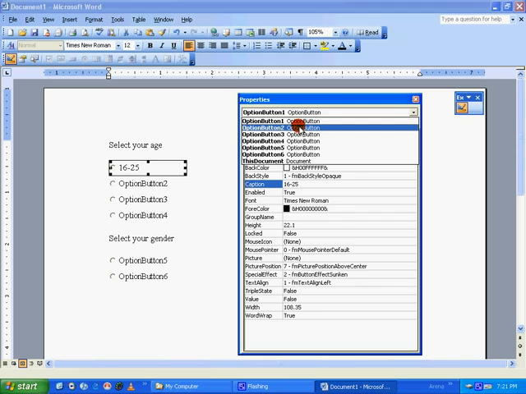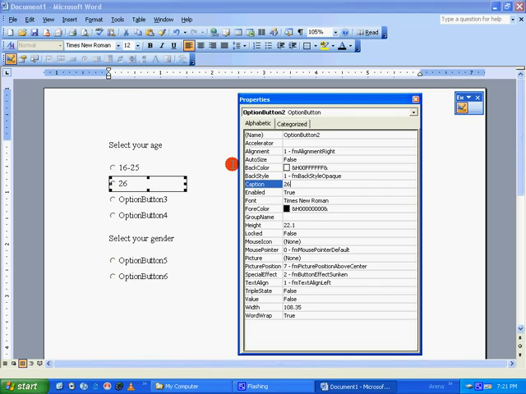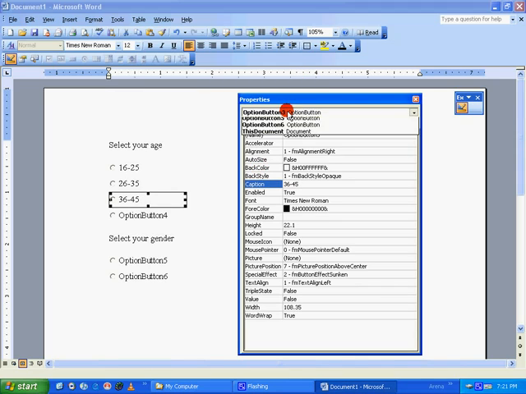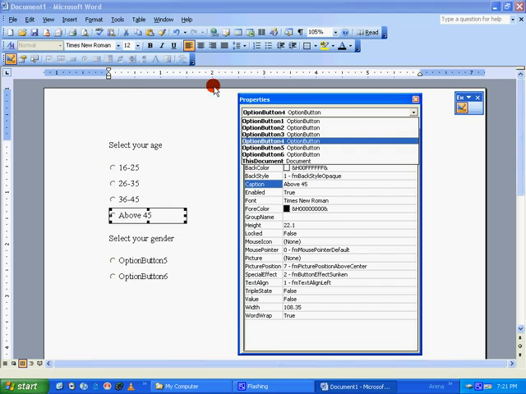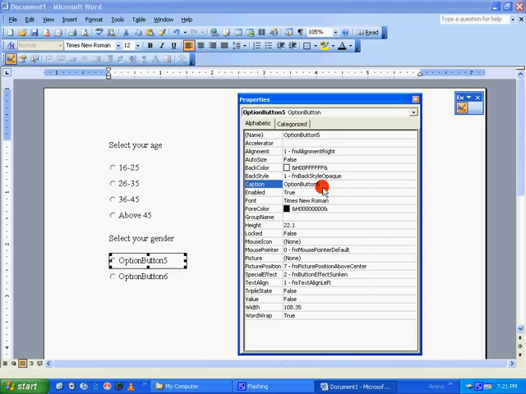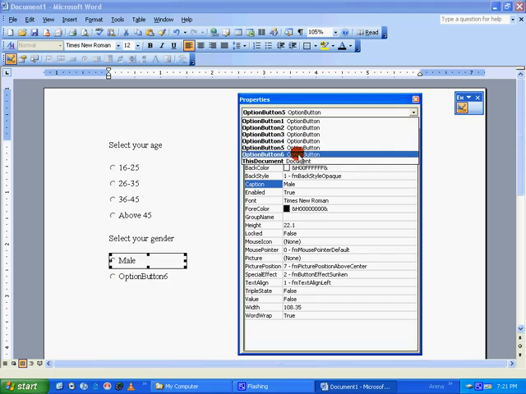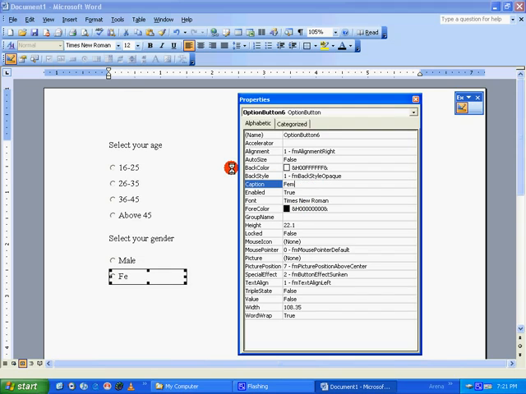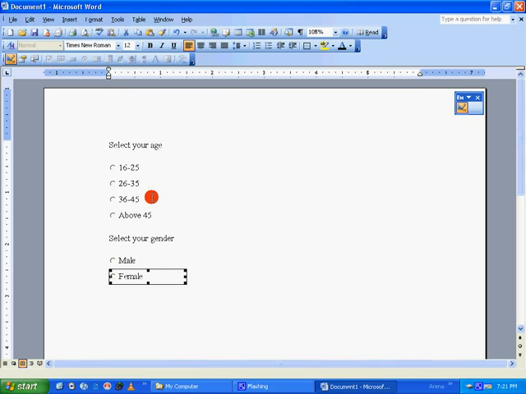So I'm switching over to option button 2, and I'm going to rename it as 26 to 35, and option button 3, 36 to 45, option button 4, above 45, option button 5, male, option button 6, female. For the time being, we will close this dialog box. We'll come back to that later.